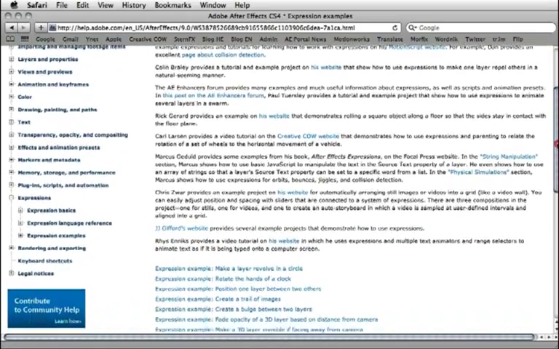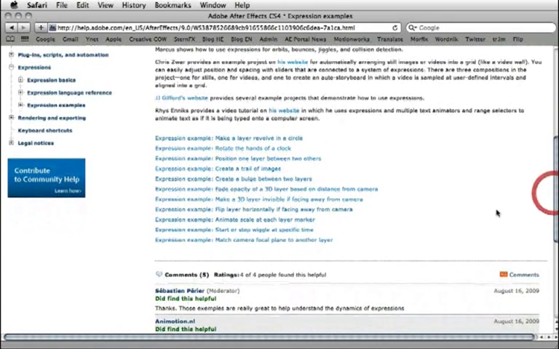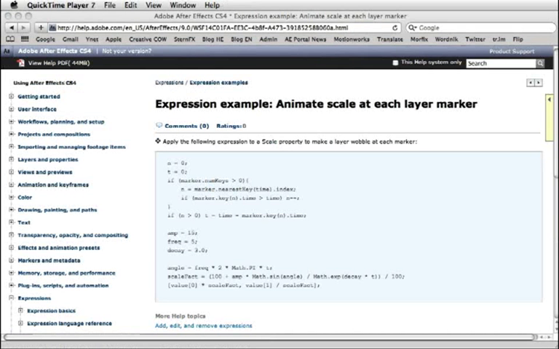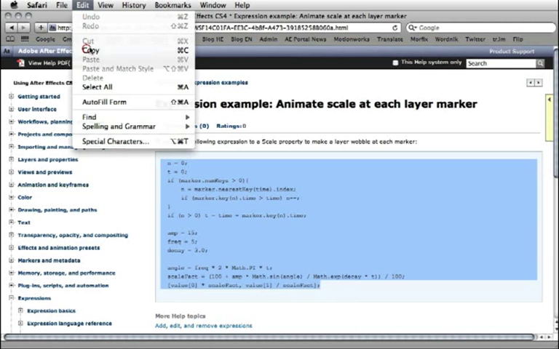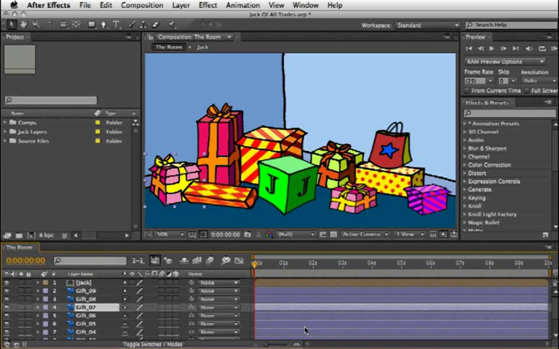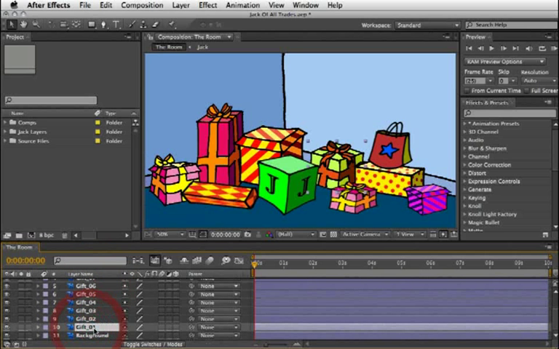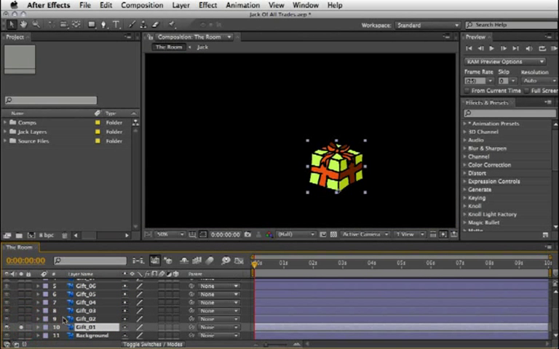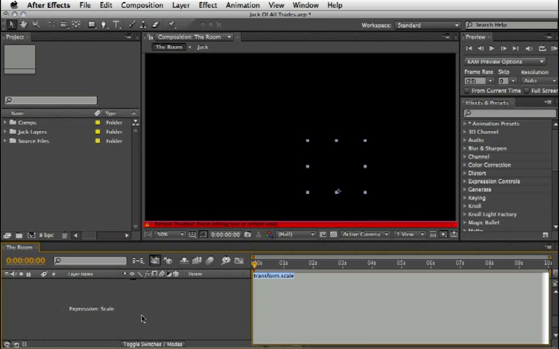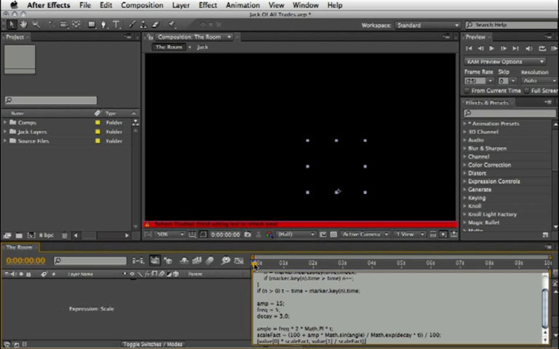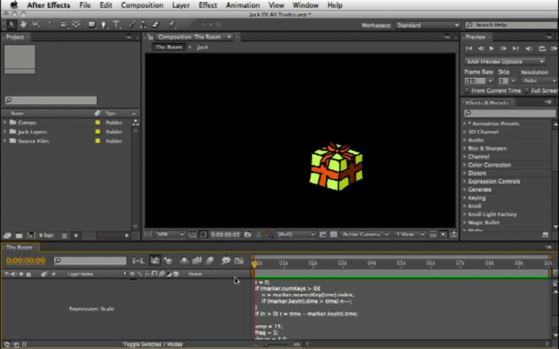This is one expression I'm using all the time and it's under this link here, expression example, animation scale at each layer marker. I think the best way to explain it is simply to show it. So I'll select this text and copy the code to my clipboard. Now in my After Effects timeline, I'll select gift number 1 and solo it for a moment. Then I'll press S for scale. Enable an expression by holding down Alt or Option and pressing on the stopwatch and then paste the data in. Then I'll click away from this window and create a RAM preview.